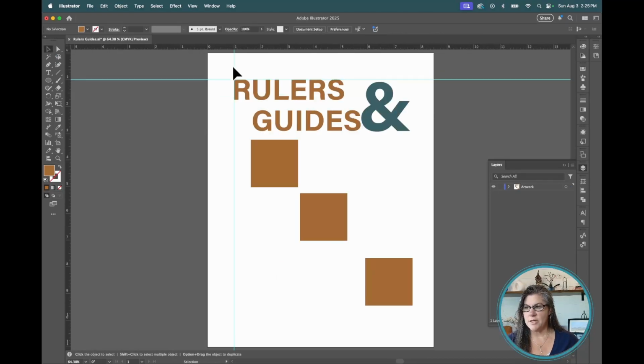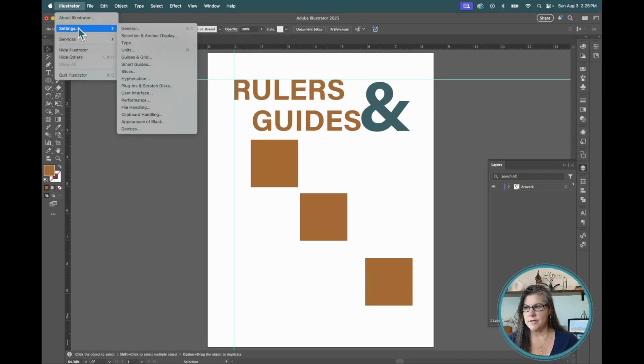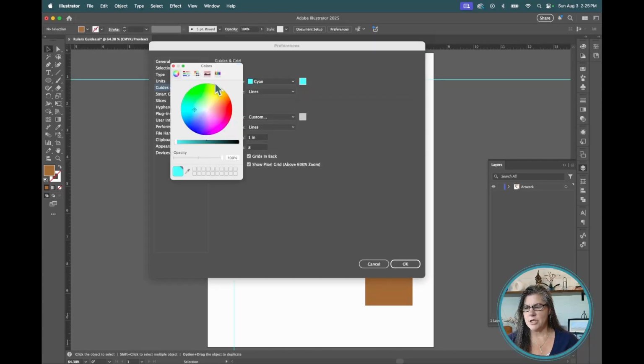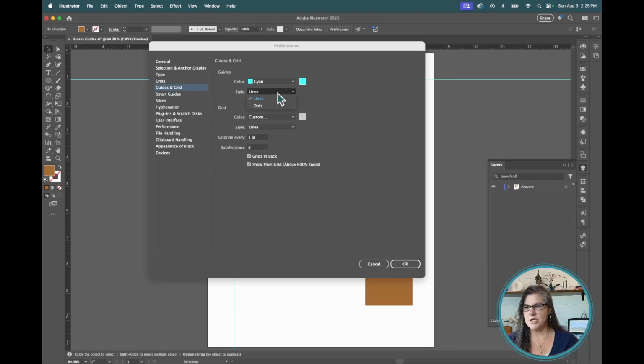If you'd like to change the color of the guides, simply go to Illustrator, Settings, Guides and Grids. Select an option here for a color that you'd like to change your guides to. Another option is to change lines to dots, but in my experience, they're a lot harder to see. So I'm going to stick with lines.